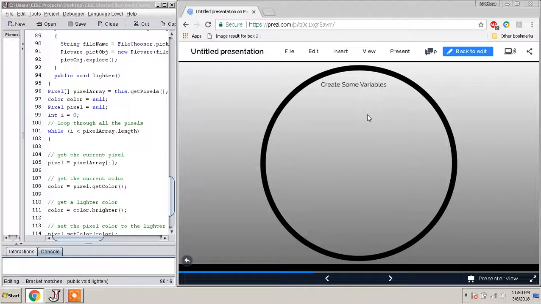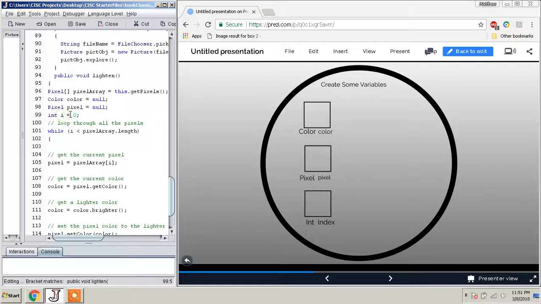Next, we're going to create some variables. If you can see here in 97, 98, and 99, it's just going to take some classes, such as a color class, and create a color object, and it's going to create a pixel object. It's called pixel, and it's going to create an int and call it index. In the presentation it's called index, but over here it's still called I. I didn't fix that.